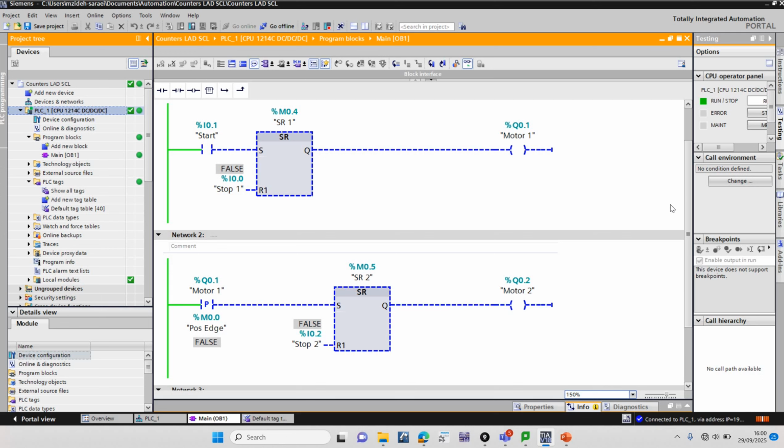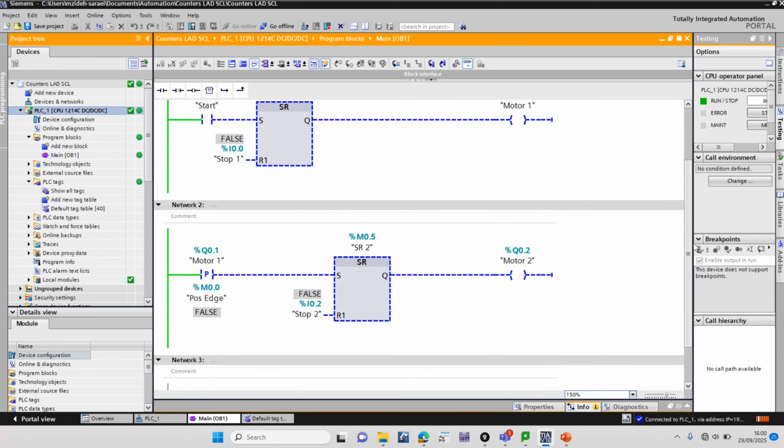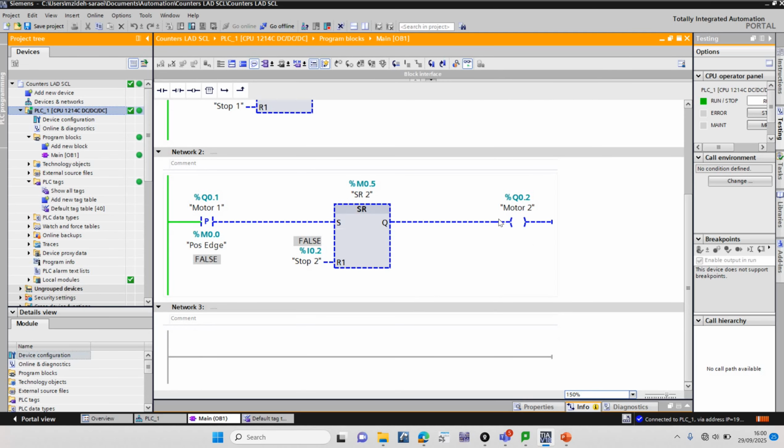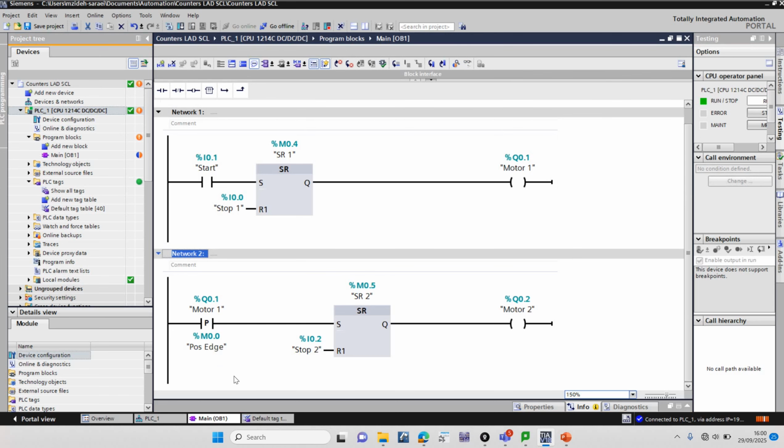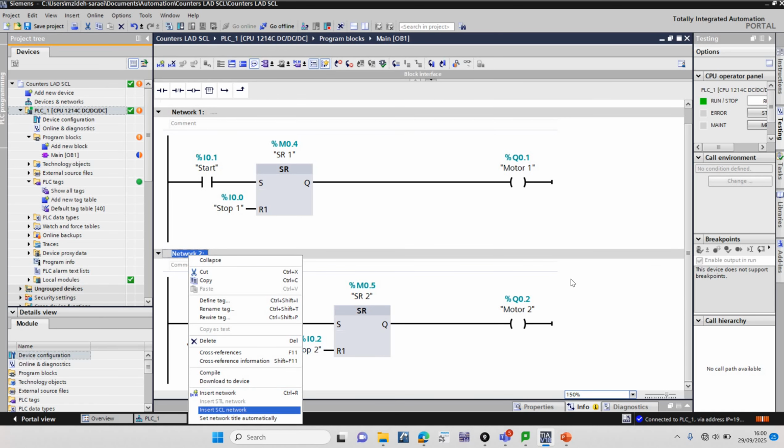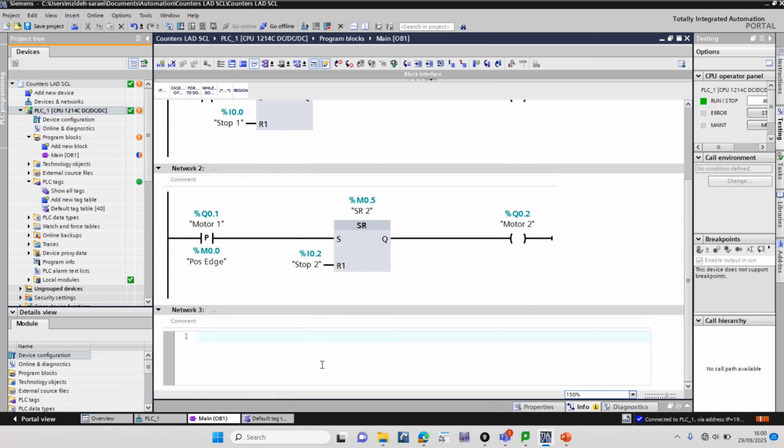So now I am going to use the positive edge of motor number 2 to run the third motor simultaneously. Okay, I'm going to show you in SCL language. So now if I insert a network in SCL, I can show you how you can apply positive and negative edges in SCL language.